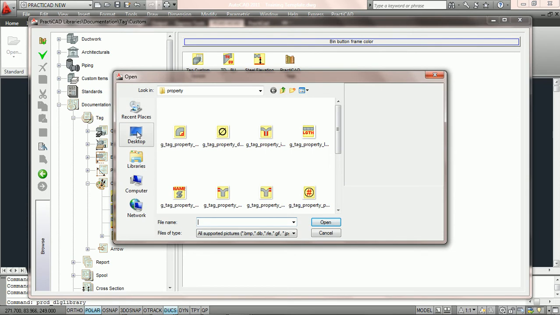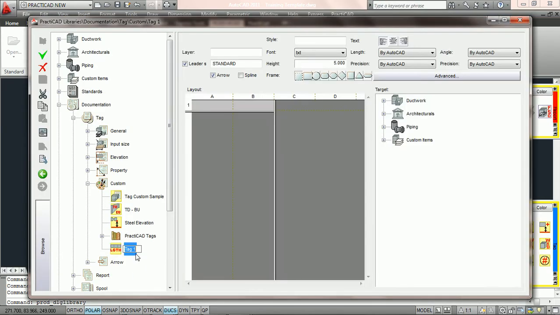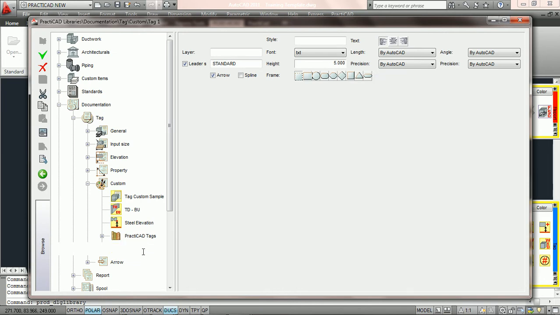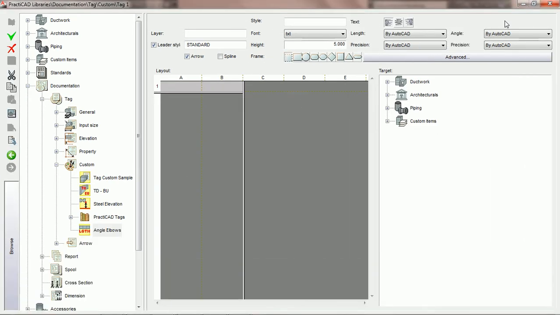When we do that, PractiCAD, as always, is going to ask us to select an icon. We can pull any icon or BMP image that's on our desktop. Here we're going to choose this length one directly out of the PractiCAD graphic database, and we're going to say open. Now we're asked to name the tag. We're going to just name it angle elbows, and hit enter. It's always good to hit the enter key right after you've put in the name, to make sure PractiCAD accepted it. We're now going to maximize this screen.